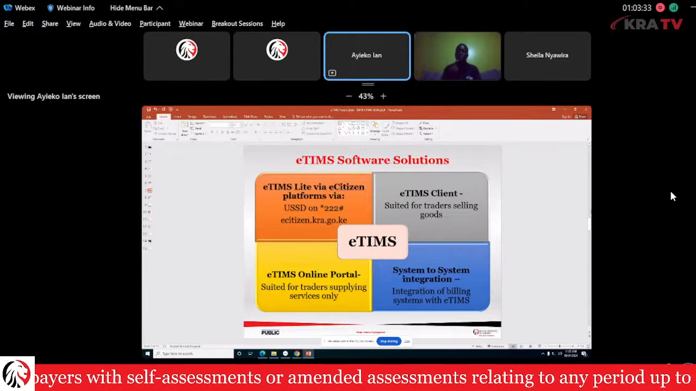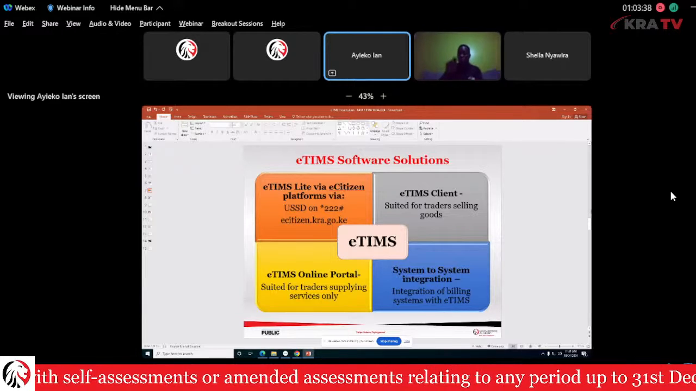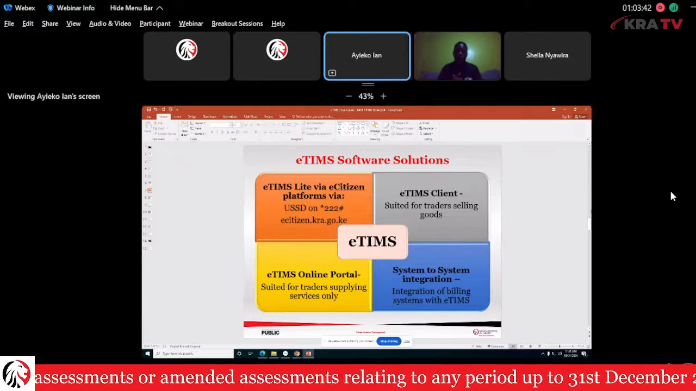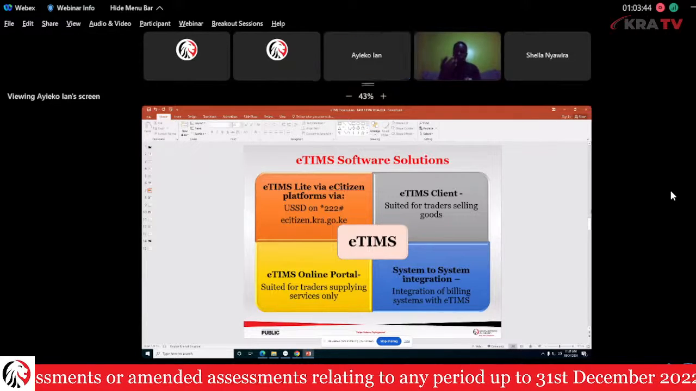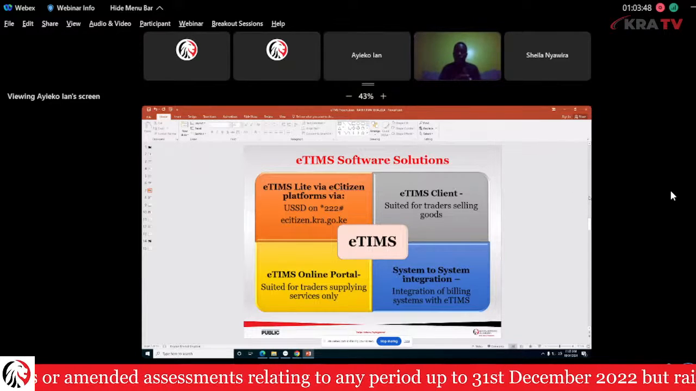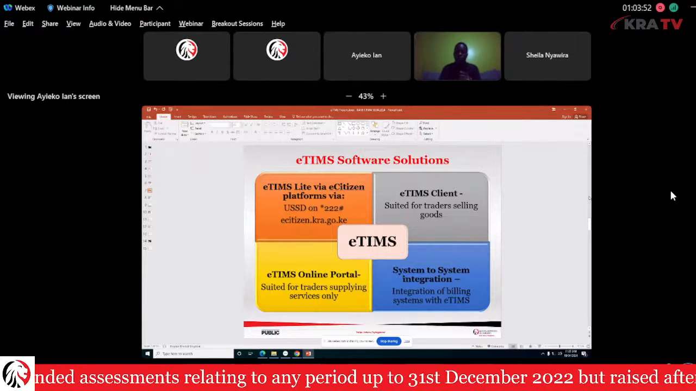Keep in mind all these solutions. A taxpayer who is non-VAT can onboard all of them. But if you are a VAT registered taxpayer, you can only onboard eTIMS for online or the eTIMS client.